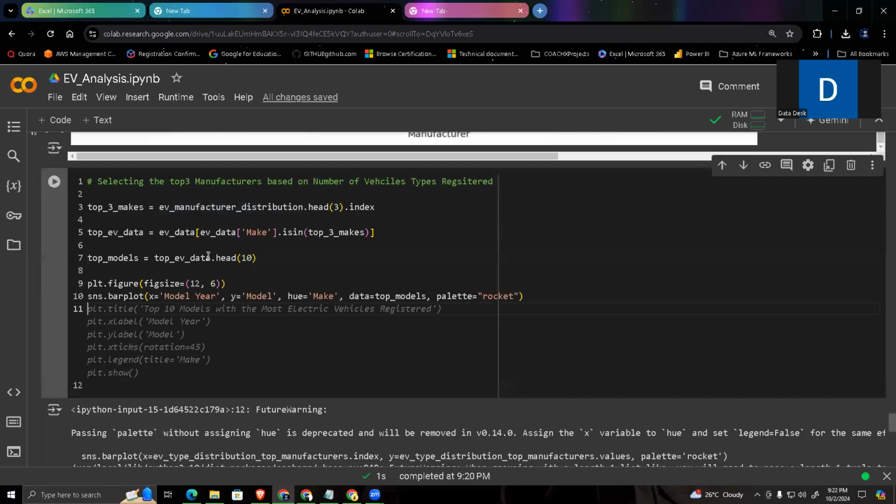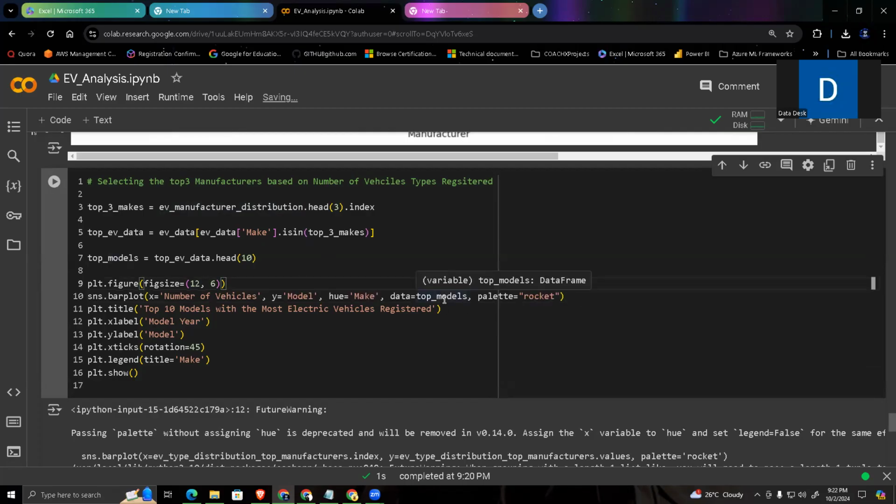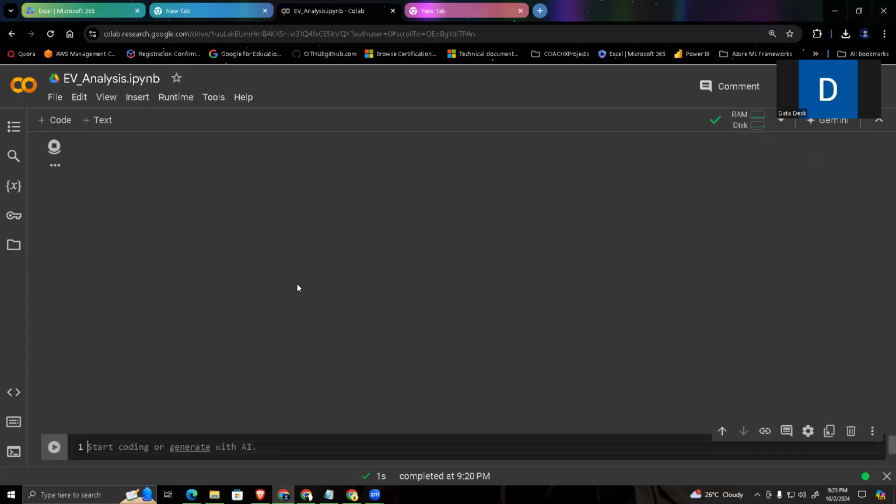For the x-axis, I can use the number of vehicles. For the y-axis, I can take the model. The hue will be the make, and data will be the top models. For the palette, you can say rocket, this depends on you. The title will be the top 10 models with the most electric vehicles, and the x label is the number of vehicles registered, along with the model and the rotations for the make. So let's check it out.